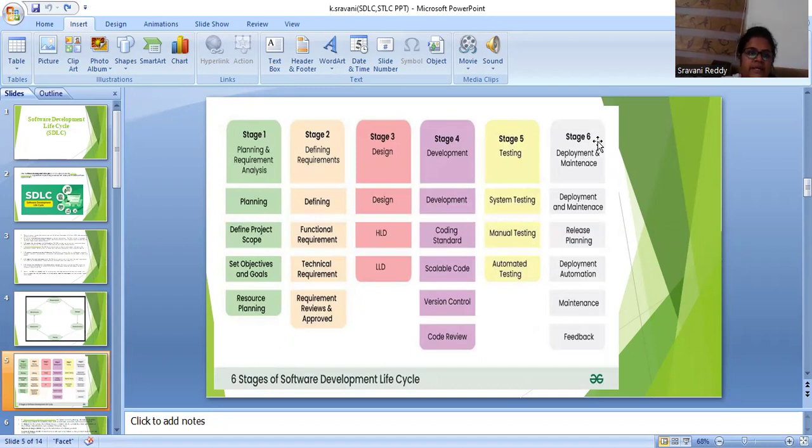In stage one, planning and requirement analysis phase, we follow the planning module and define project scope, set objectives and goals, and a resource plan. In stage two, defining requirements phase: functional requirements, technical requirements, requirement reviews. In stage three, design: HLD, high level design, and LLD, low level design. Stage four, development: coding standards, scalable code, version control, and code review.